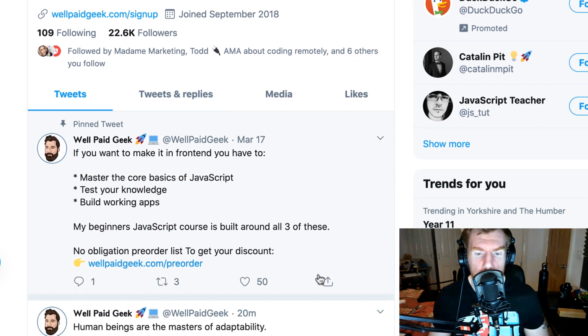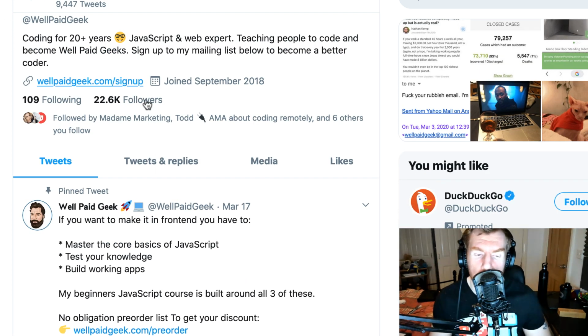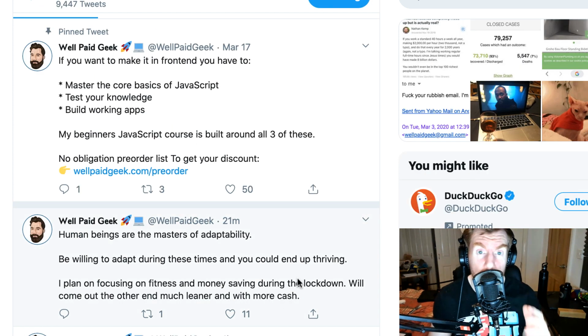But a lot of his tweets are like this. Human beings are the master of adaptability. Be willing to adapt during these times and you could end up thriving. A lot of his tweets are not directly about coding, but people react to them. And then he throws in tweets like this, learning to code, and he talks about coding. But a lot of his tweets aren't about coding.